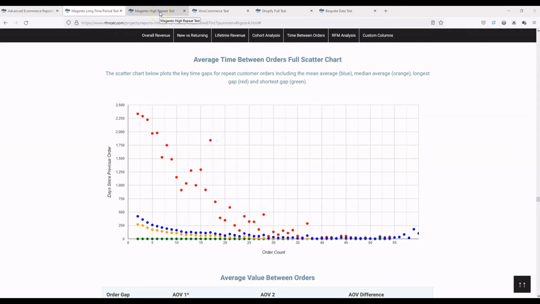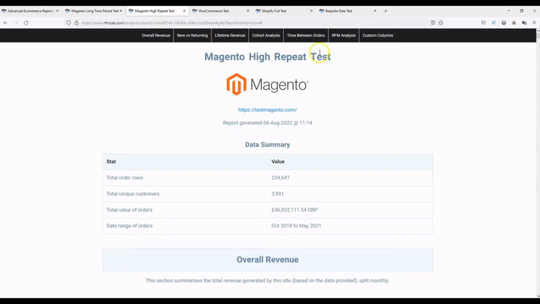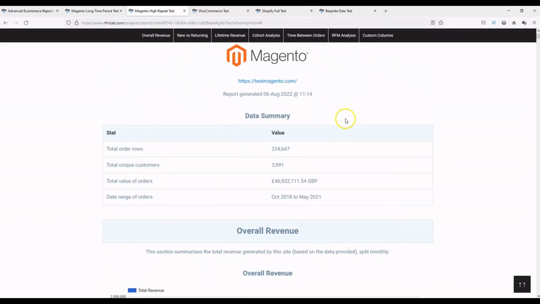So let's look at another site. I call this the Magento high repeat test. This is a much bigger site: 47 million in turnover between October 2018 and May 2021. But you can see straight away, although there's nearly 250,000 orders, that's come from less than 4,000 customers. So there's a lot of repeat business here. The reason for that is this site is a B2B site, so really high lifetime revenue value. If you've seen the lifetime revenue video, you'll have seen the figures for this report as well.